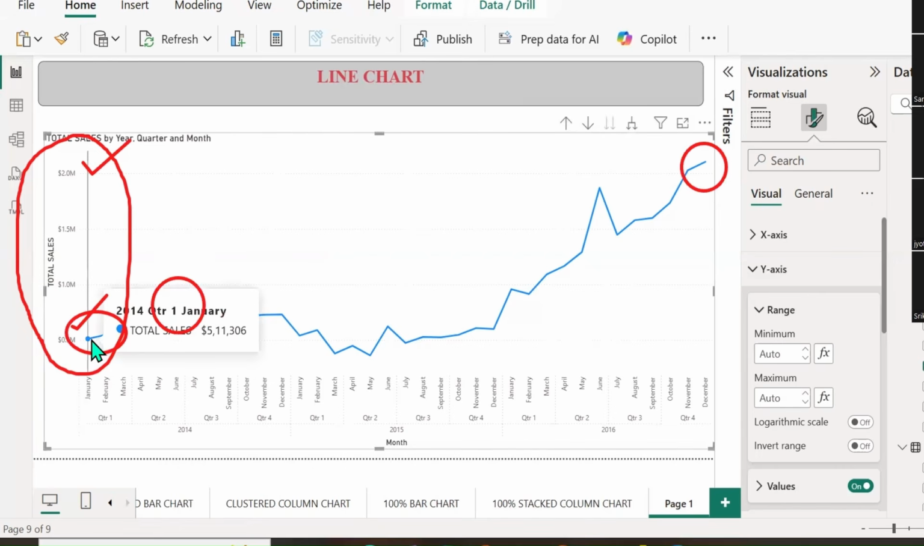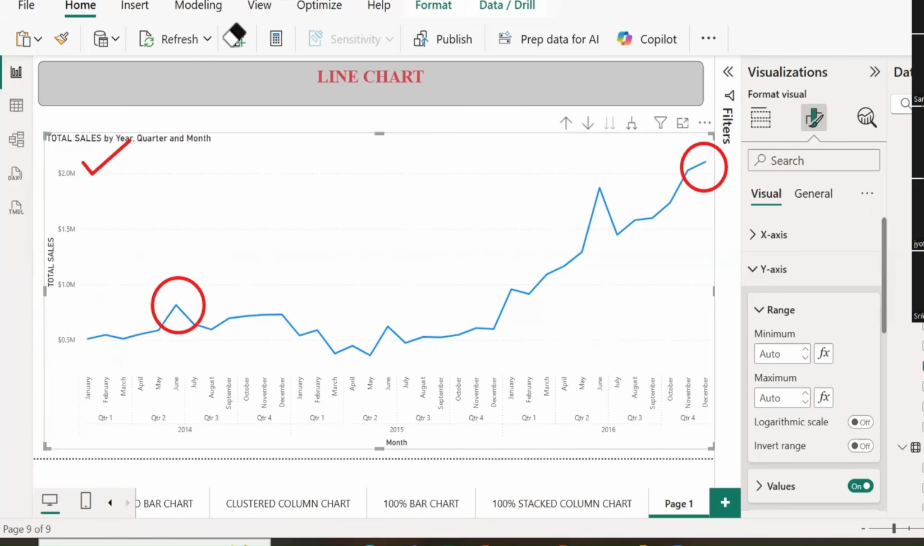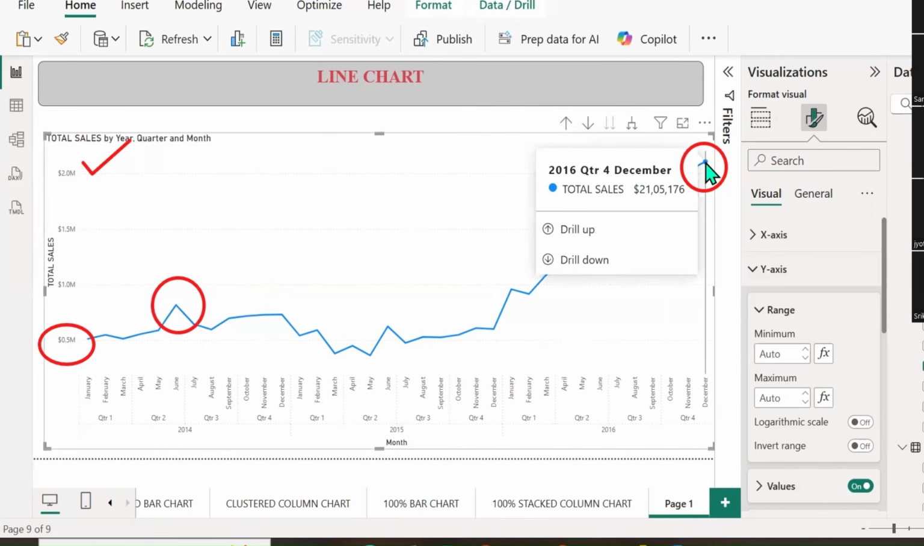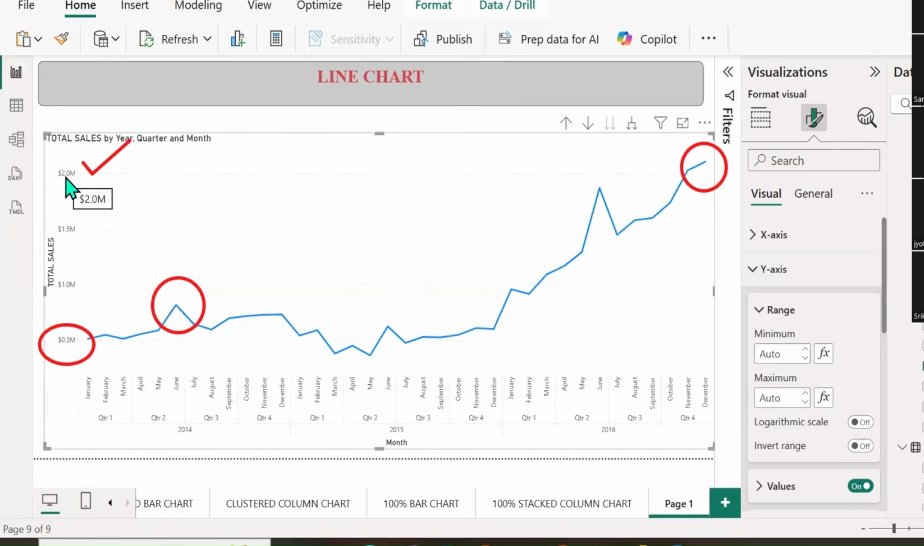So let me hover over it. It is starting at $511,306. Okay, $511,000. So that is the reason the minimum range is starting from 0.5 million. And what is the maximum? So maximum is 2,105,176. So that is the reason we have 2.0 million.